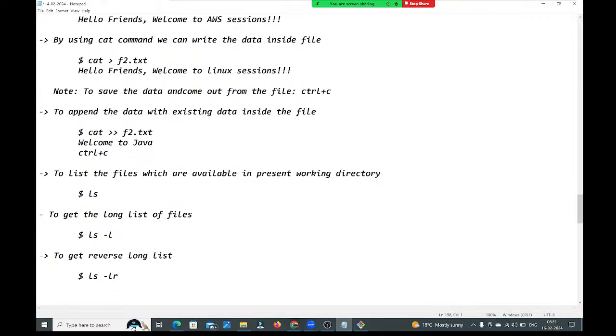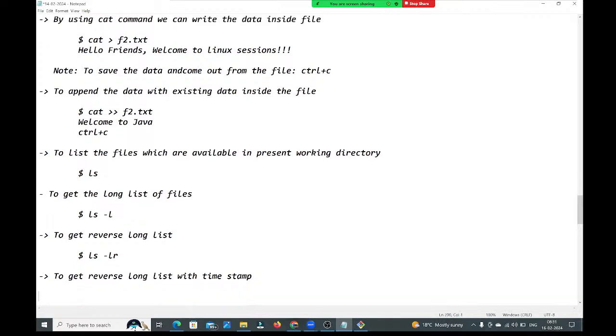To get a reverse long list with the timestamp, for this what do we need to do? Dollar ls hyphen ltr. Guys, this order is not important. ltr, lrt, tlr, rlt, you can use anything. You can use any order here. You will get everything, guys.